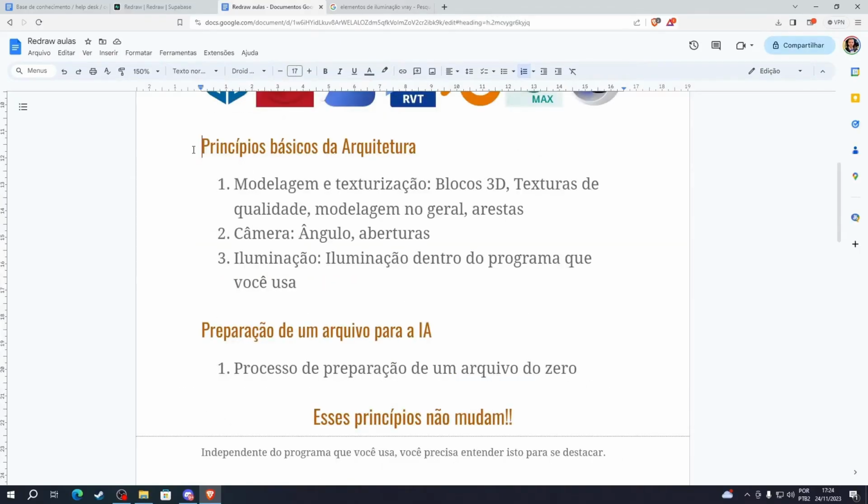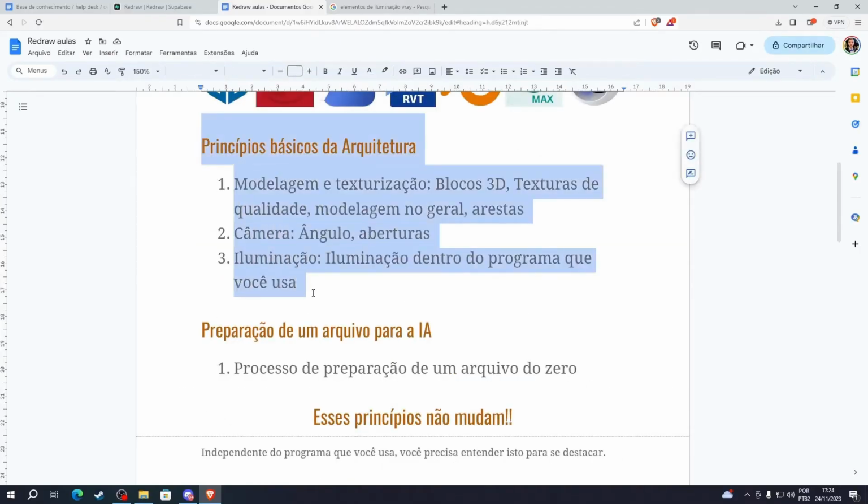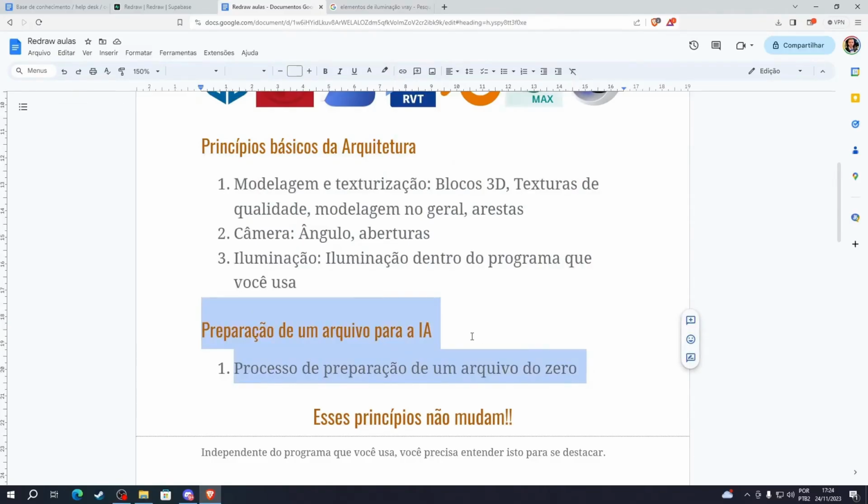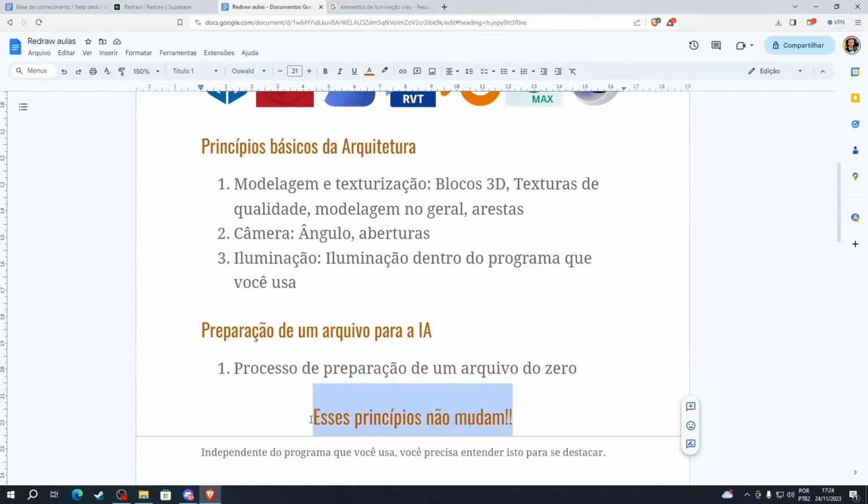And here, after covering these basic architectural principles, we move on to preparing files for artificial intelligence, which will be a process from scratch, where I'll show you how we do it here, how we analyze things, how we find good blocks, good textures, how we create a solid project so that artificial intelligence can understand it. And just to repeat, these principles won't change, they apply to any program. You need to understand the principles.